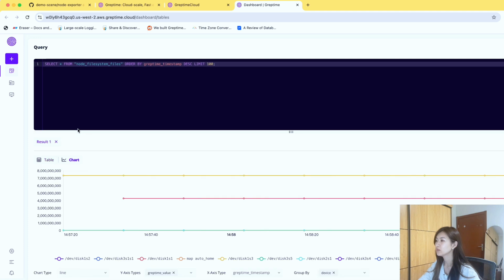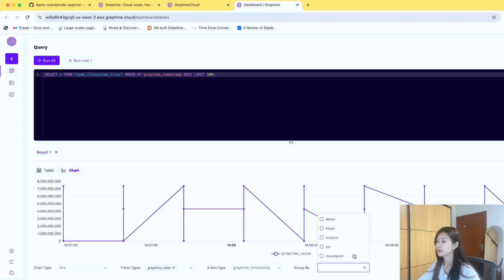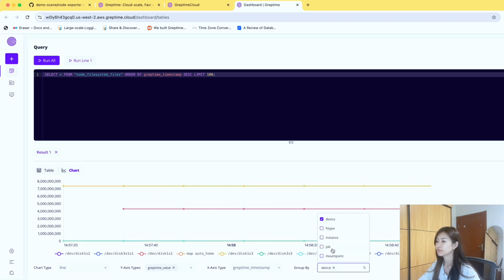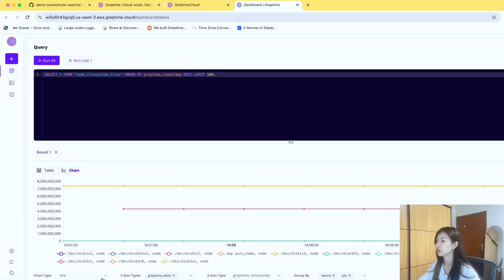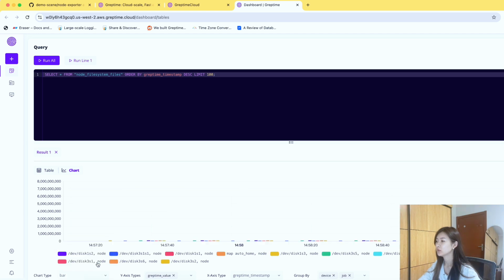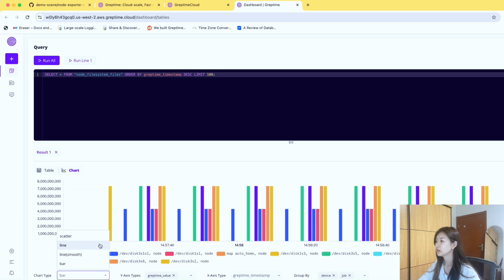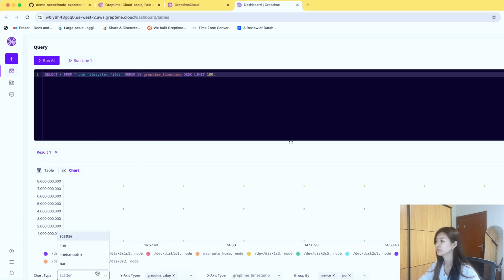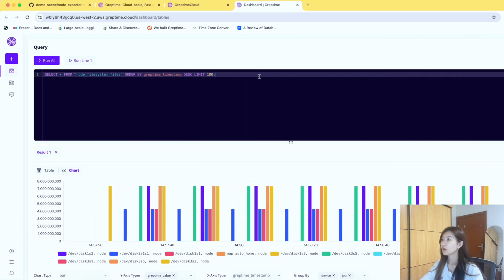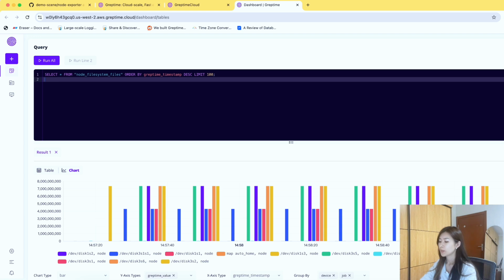And if you hit chart, you will get a visualized chart of the data, and you can group by different tags. And you can also change the chart type to bar and scatter. Of course, you can also write your own SQL command.